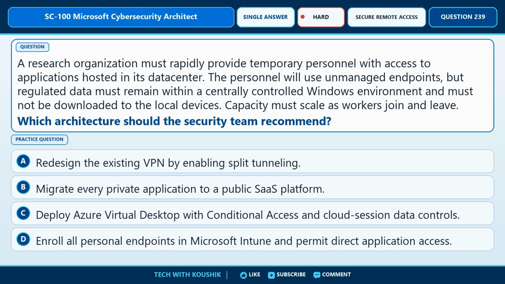Question number 239. Scenario: a research organization must rapidly provide temporary personnel with access to applications hosted in its data center. The personnel will use unmanaged endpoints, but regulated data must remain within a centrally controlled Windows environment and must not be downloaded to the local devices. Capacity must scale as workers join and leave. Which architecture should the security team recommend?